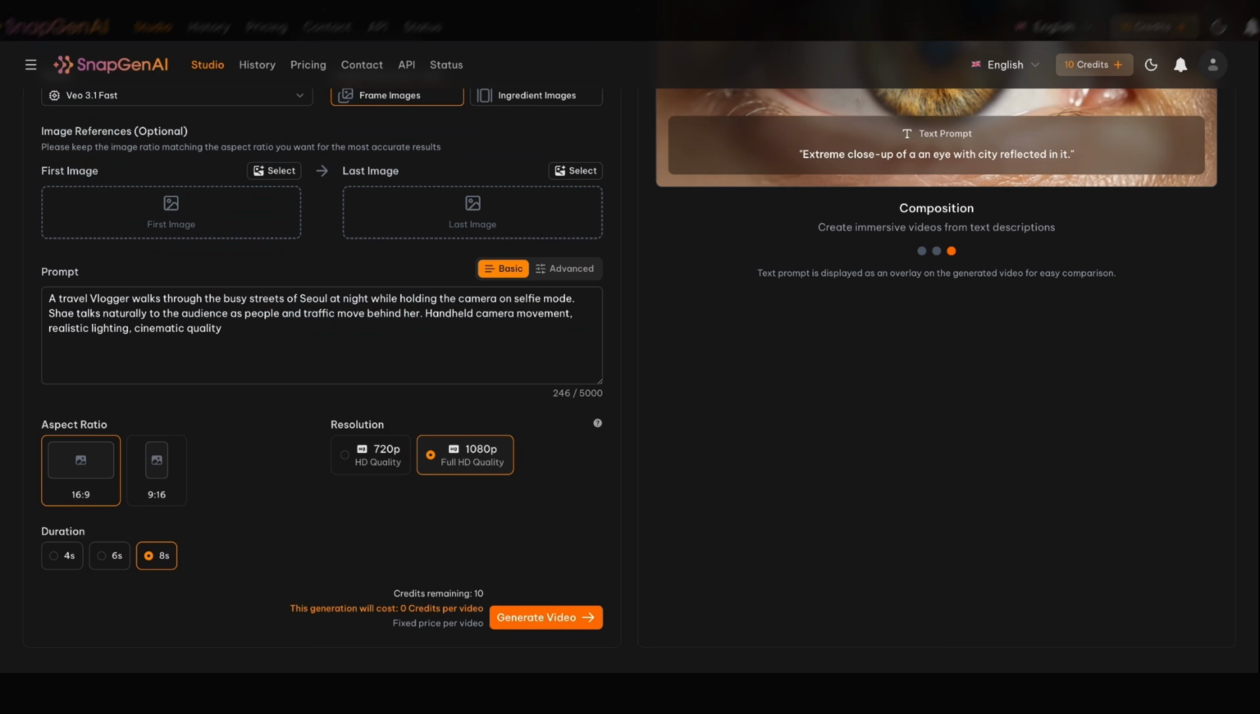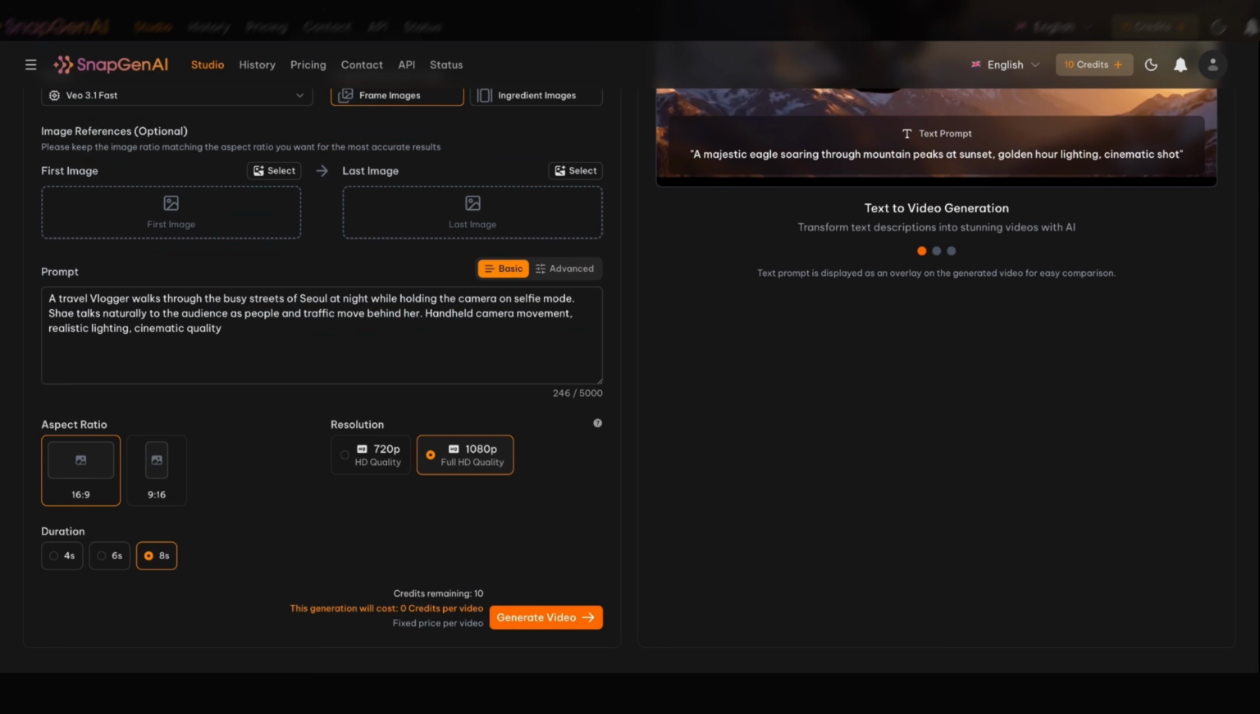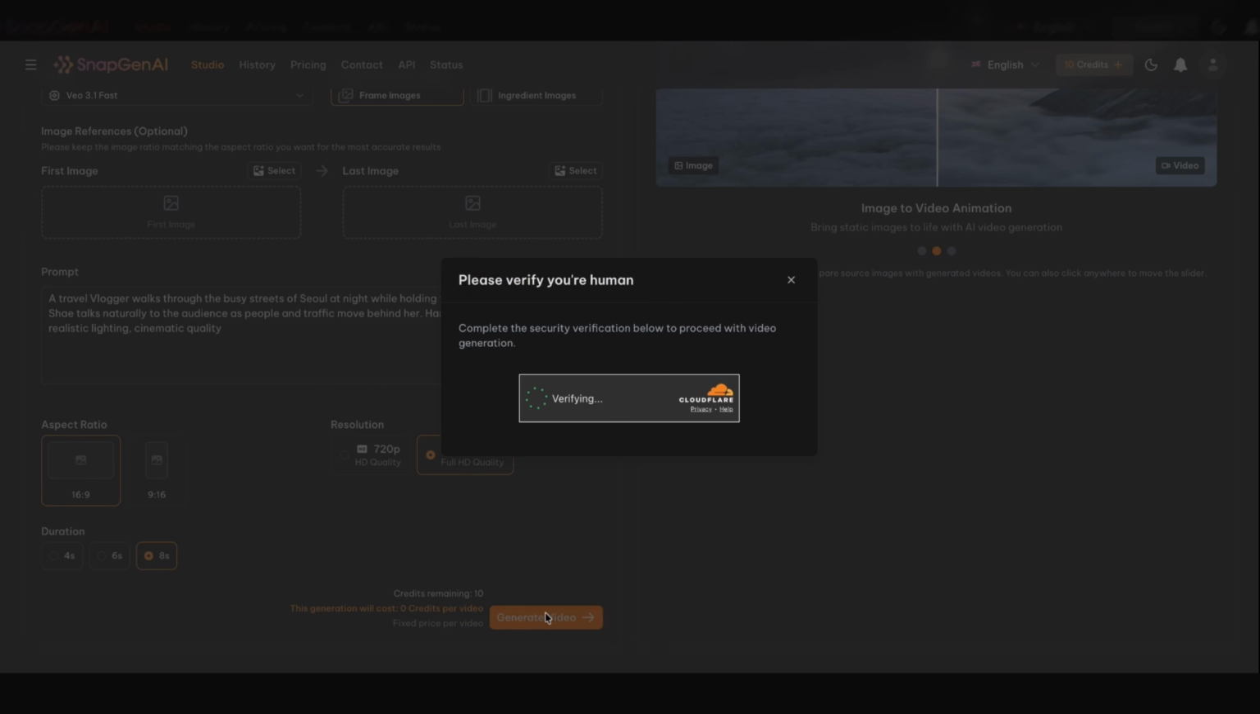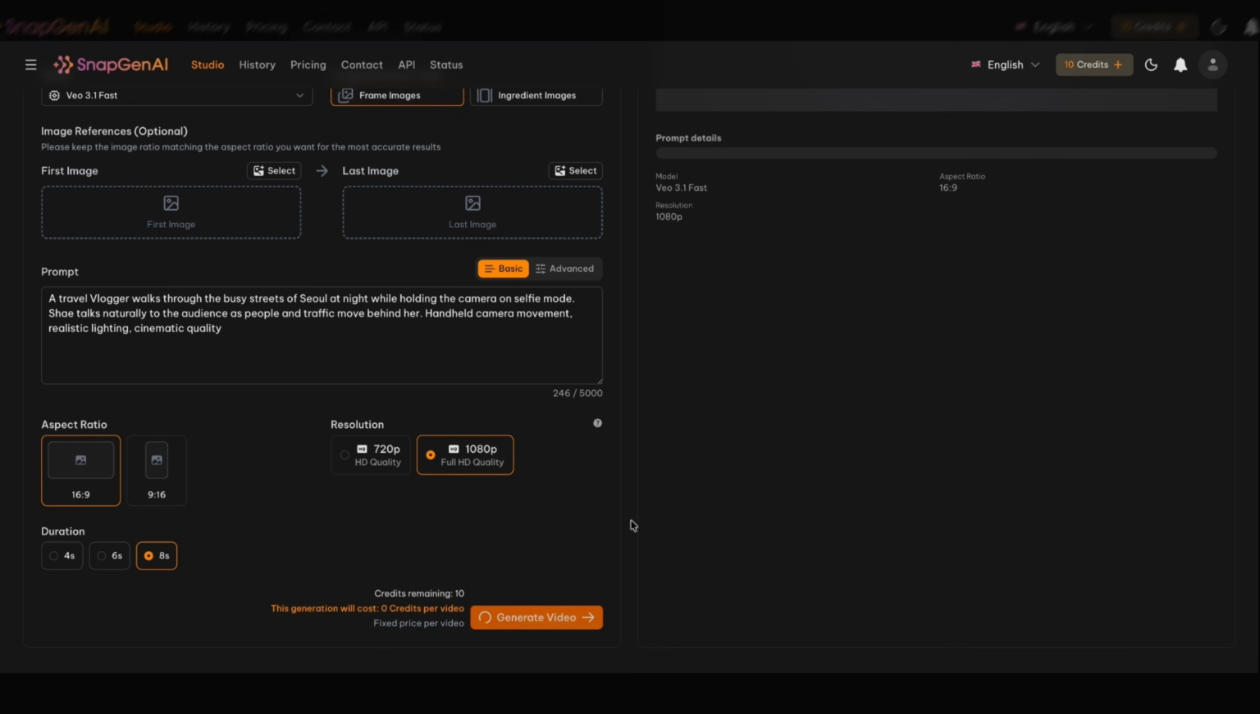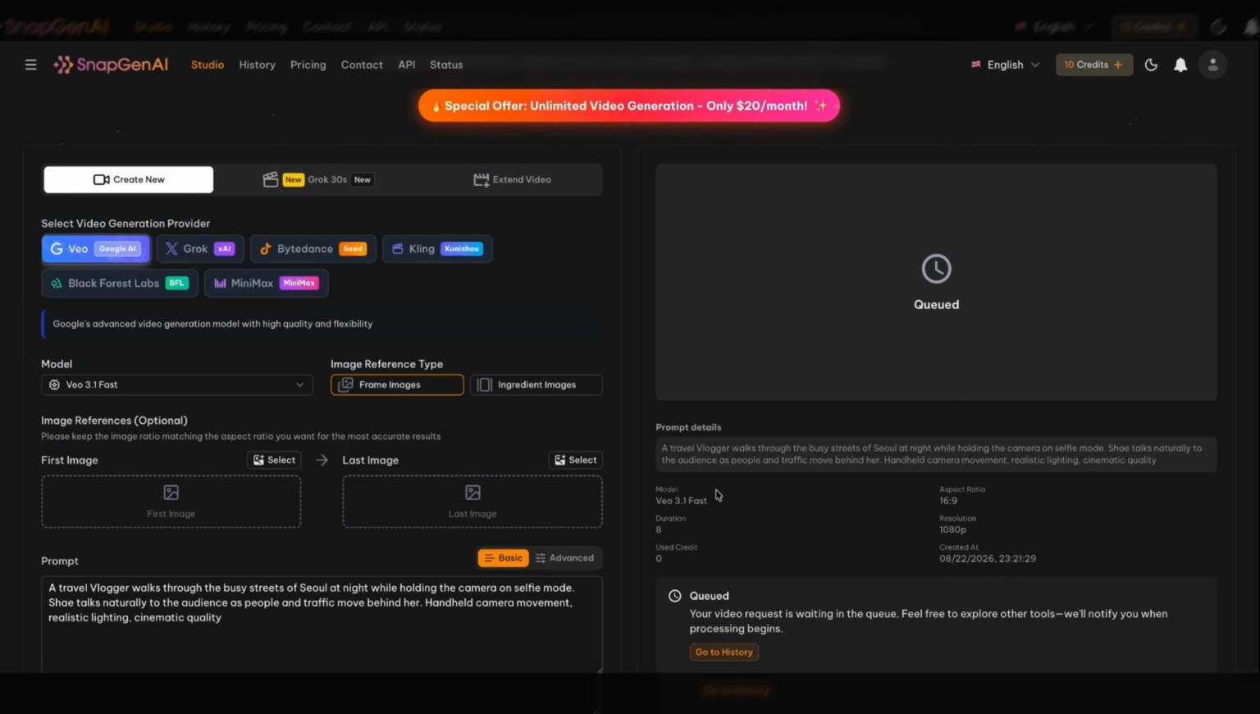But before we hit generate, let me show you something. Here it says that we have 10 credits remaining only. These are very low, obviously, but below here we have a secret message. This one says, this generation will cost 0 credits per video, meaning we are getting our videos for free. It is processing our selfie vlog. While it's rendering, pay attention to the queue time and overall speed, because this matters if you're planning to create videos regularly. The rendering time it takes is almost similar to the official flow.